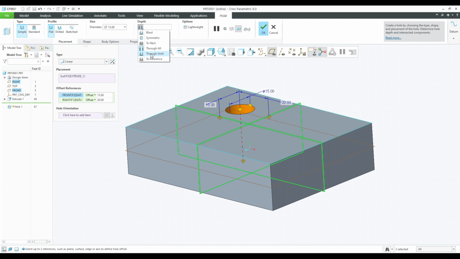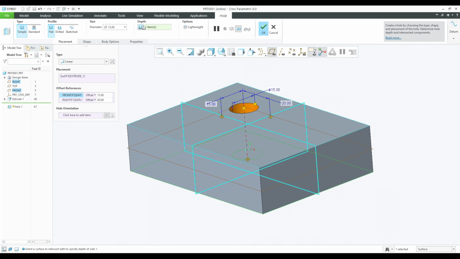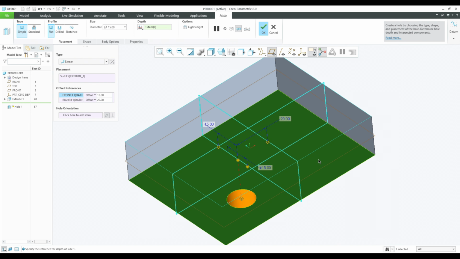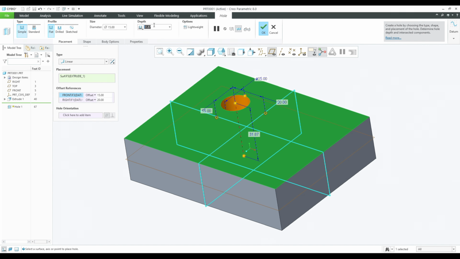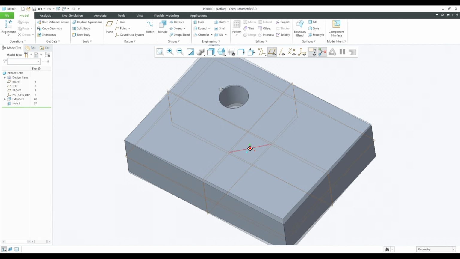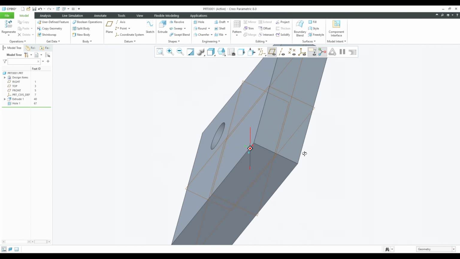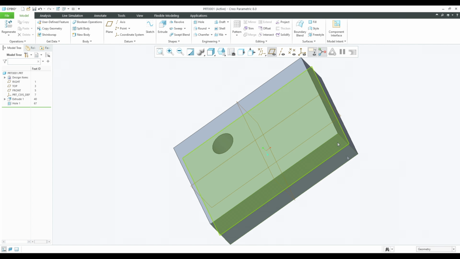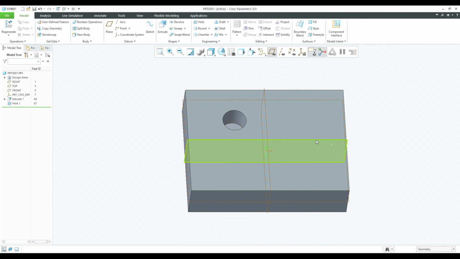Then the next option is Through Until, where we can select some surface, and the final one is To Selected. In To Selected we can select either a plane, axis or a surface, anything. Until that particular point the hole will be generated. Here I'm going to select blind and give the depth as 15 mm, so that the hole is generated as a non-transverse hole, which means the hole does not go completely through to the opposite side of the surface. So this is one kind of hole.